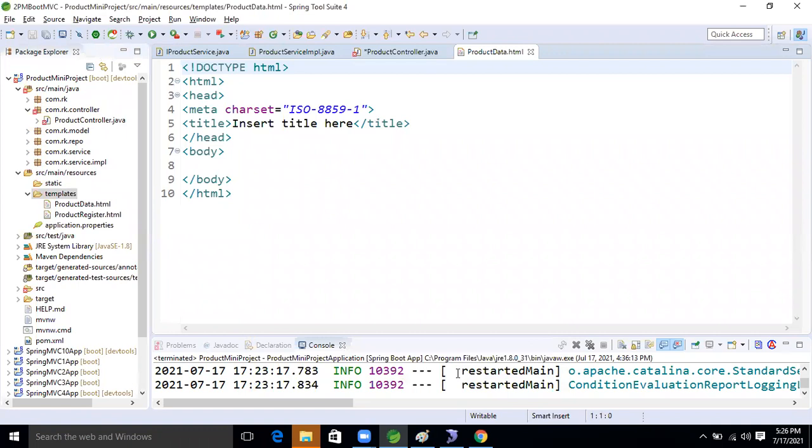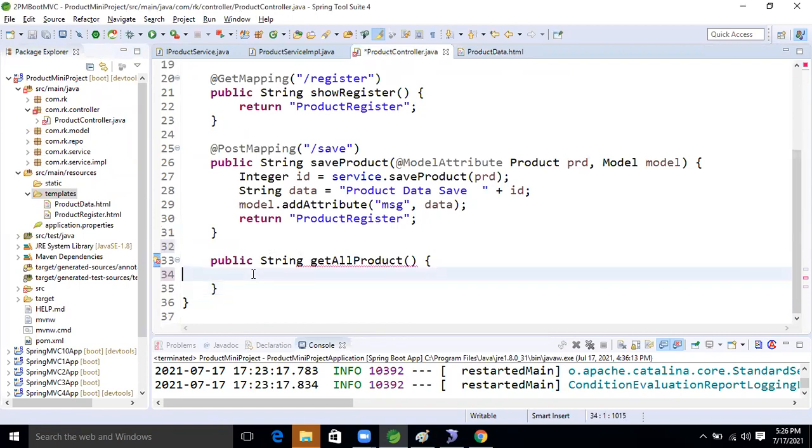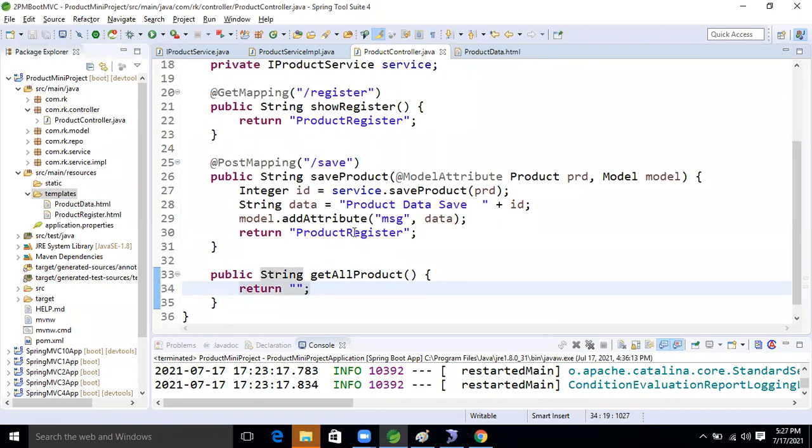So fine, guys. Now in the controller class we will return that HTML page. Which HTML page will we return now? Currently, previously, we were returning the register page. Now we will return the product data page. Product data, good. So fine now, guys.